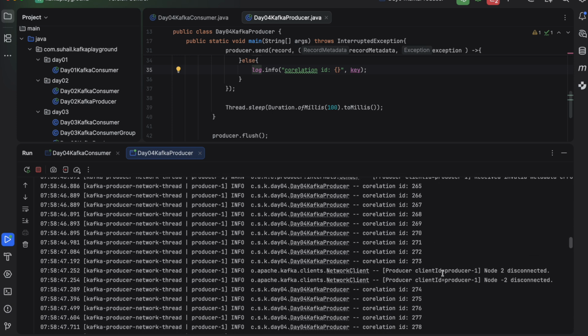So let me show you. The producer application was producing the messages. It produced till message ID 273, and after that the node ID 2 disconnected, because it was writing to the leader node 2, and the same was getting passed to the replicas.